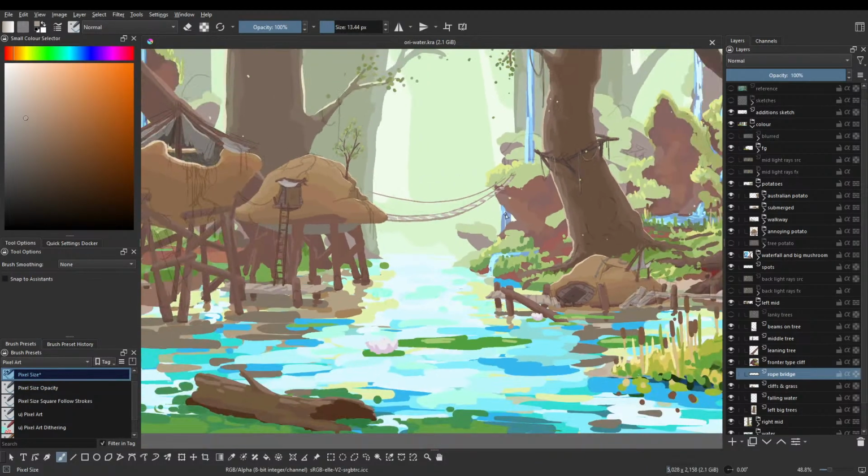Maybe a tree? Make the tree fall off the bridge? How would that work? Explain the logistics of a tree falling off a bridge.